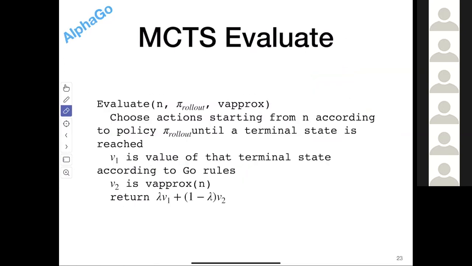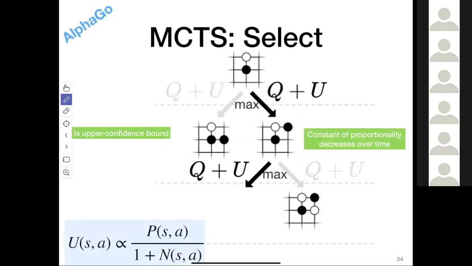Here in evaluate, this is basically do a rollout. Do a rollout, just as we're accustomed to. And then we save the value. And then the second thing we do is create this other approximation, so we call this neural net. And then we return this weighted average. And then backing up the tree, standard. So that is it in a nutshell.